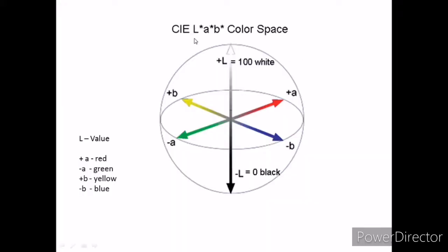So this is the CIE Lab color space. This is from lightness to darkness, and here you have the hue: green, red, and positive B is yellow, and minus B is blue. And here you can see the degree of saturation of a particular color.